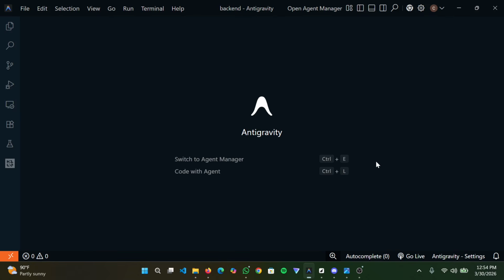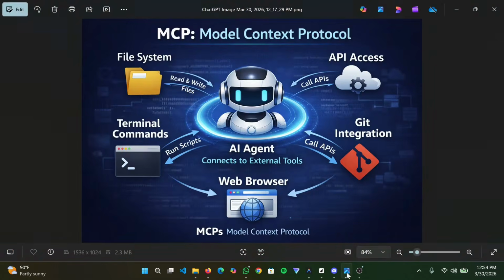You might be wondering, what is an MCP? MCP stands for Model Context Protocol. They stand as middlemen between your AI agents and your external tools. So in our own case, the AI agent is Antigravity and the external tool is GitHub. Right now in this video, I'll be showing you how to connect Antigravity to GitHub. So without further ado, let's get started.